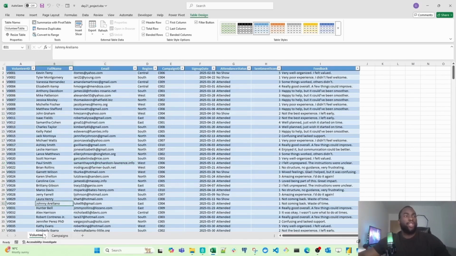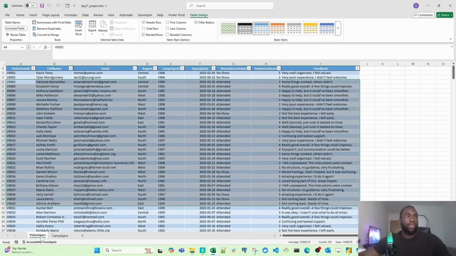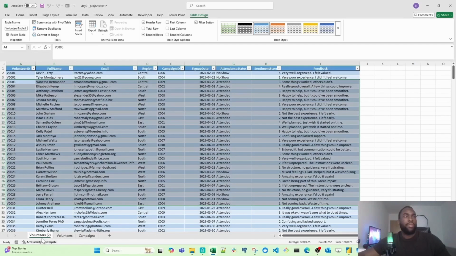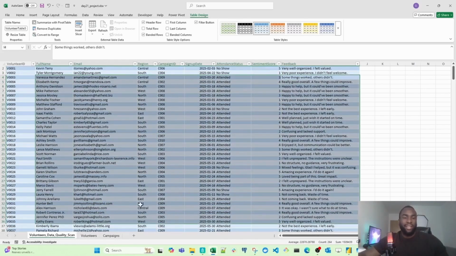What I'm going to do is I'm going to clone this sheet because we want to preserve the original data set inside the volunteers data. So I'm just going to right click it and then click on move or copy, and then make sure volunteers is selected, and then click on create a copy and then click OK. And then I'm just going to name this, let's call this volunteers data quality scan, something like that. The first thing I want to do is I want to check if there are any duplicates inside this data set.